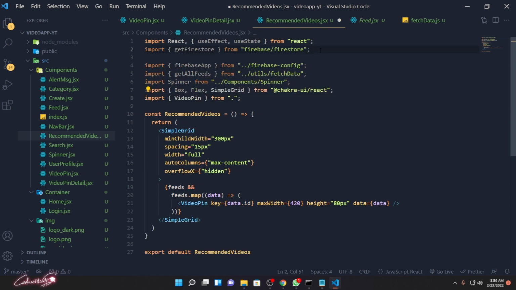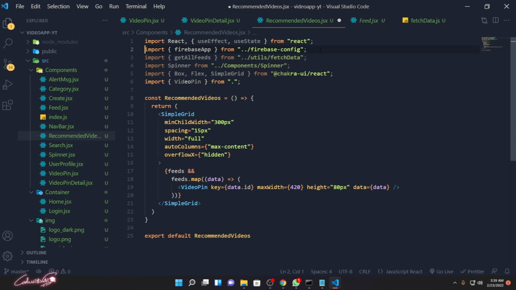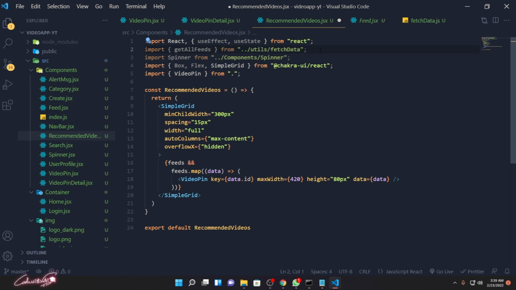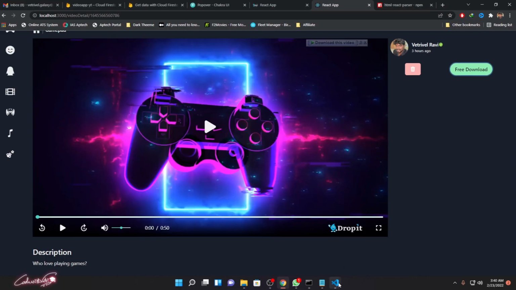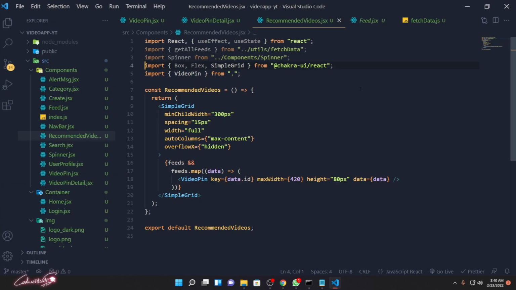We are not going to use this Firestore database. Yeah, we need all these other things. Save changes. Is it throwing any error? No, it's not throwing any error. So recommendedVideo.jsx is now ready.